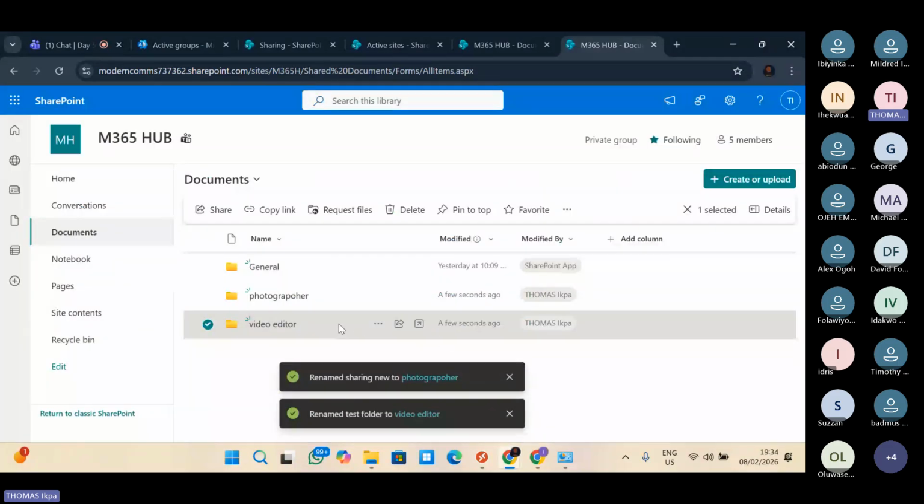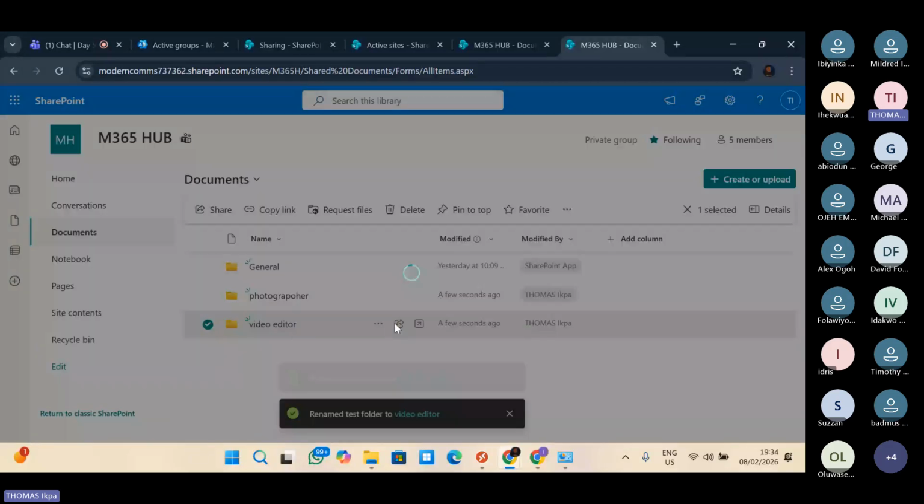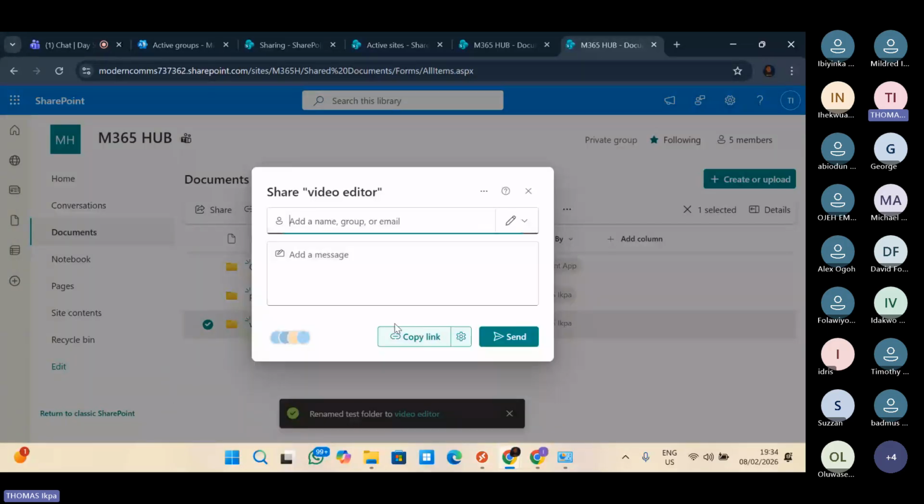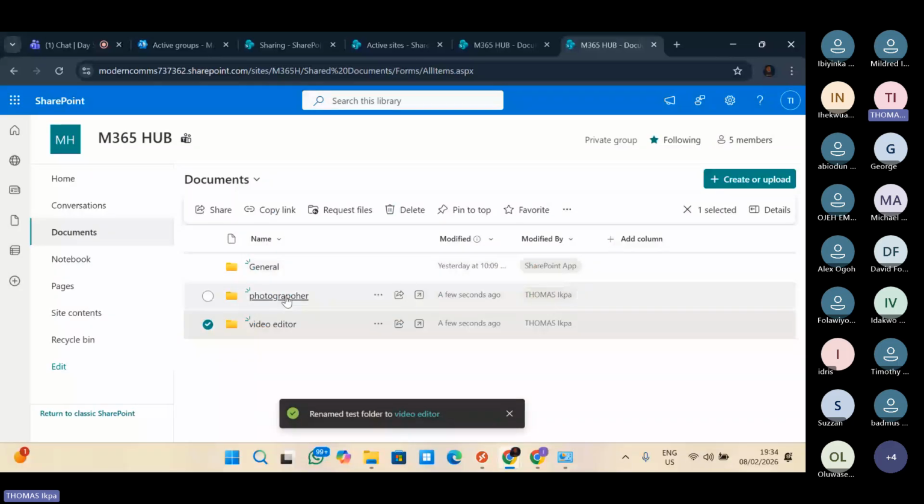Now, when I create this, if I share it, I'll only share it with the video editor, so that the video editor does not see the folders or files of the video photographer. Do you understand?